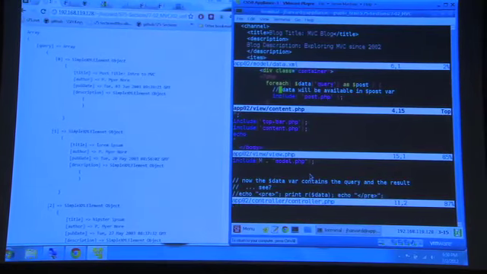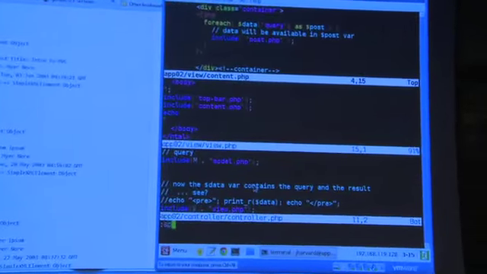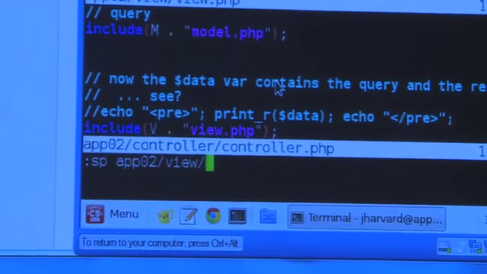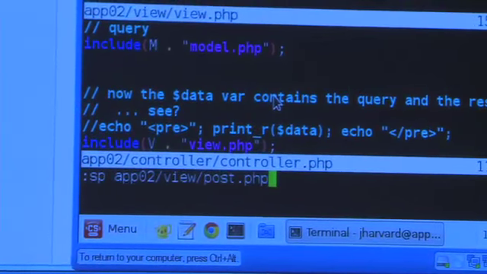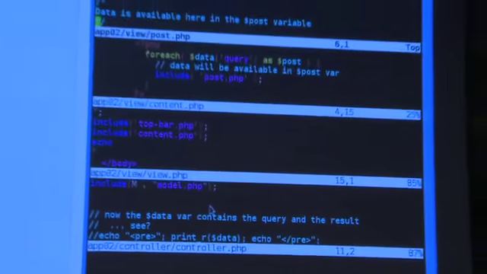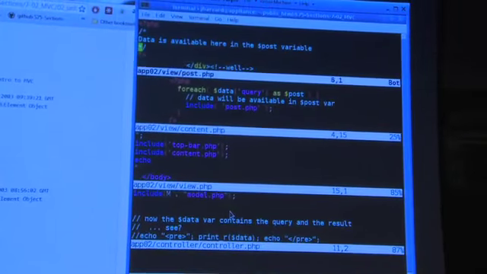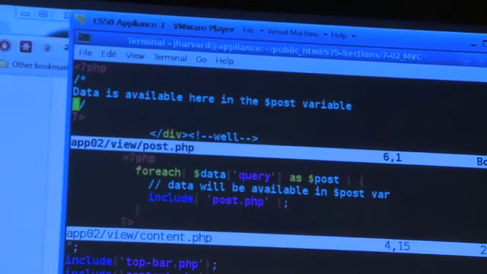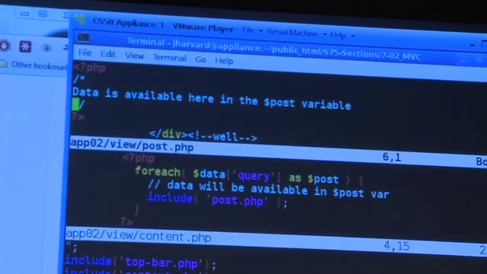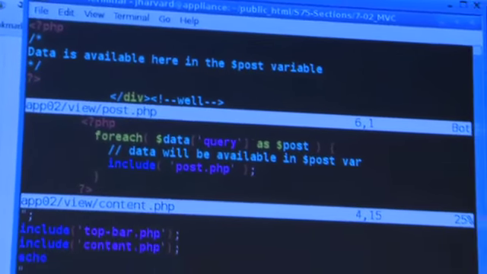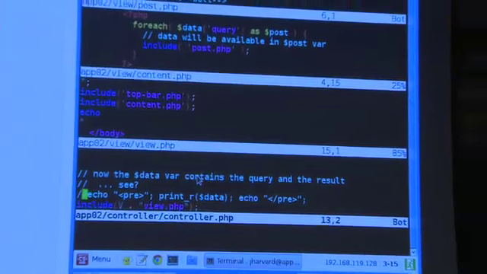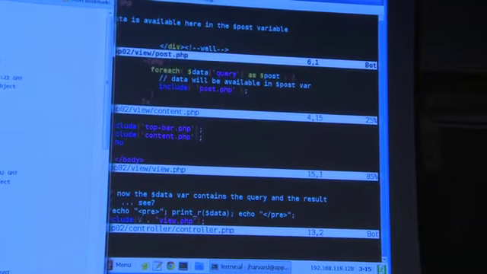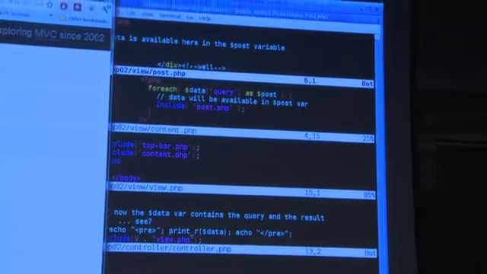So let me close the data, and I'll open up app02/view/post so that you can see that the data is available here in the post variable. So let me go down to the controller. Yeah, I already commented out that echoing of the data variable. So we have these three wells here.